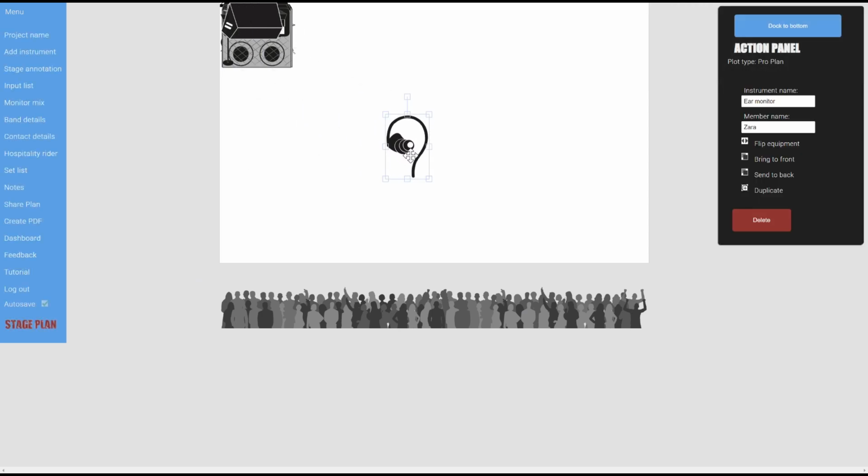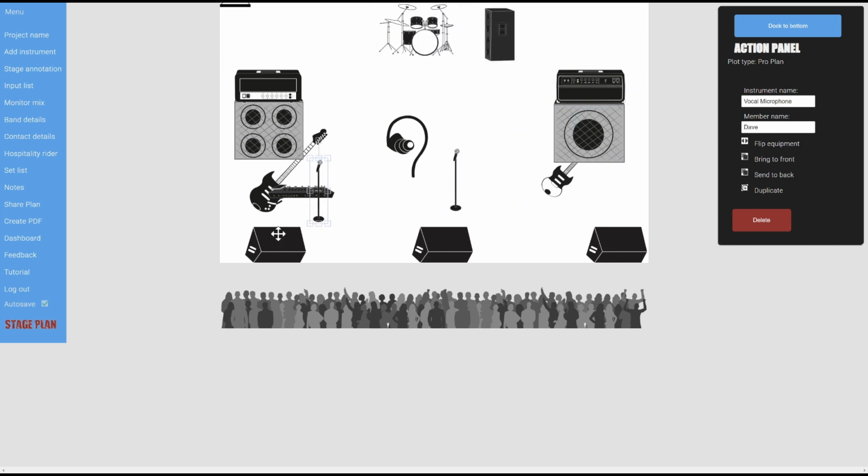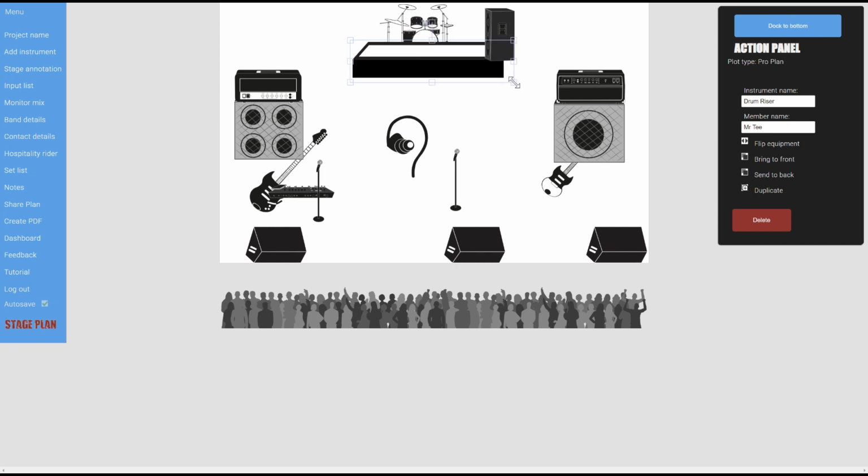So I'm going to speed this up, and I'm going to roughly lay everything out as I'd wanted. Okay, so I'm going to just change the size of the drum riser, and if I hold down Command or Shift, I can scale it non-proportionally. That looks good to me. Bring this down a bit so that's actually on.